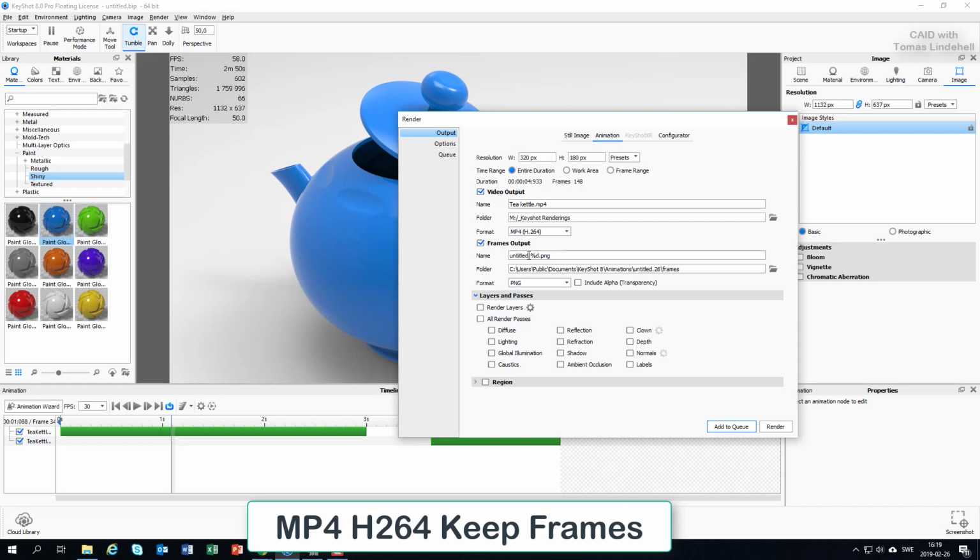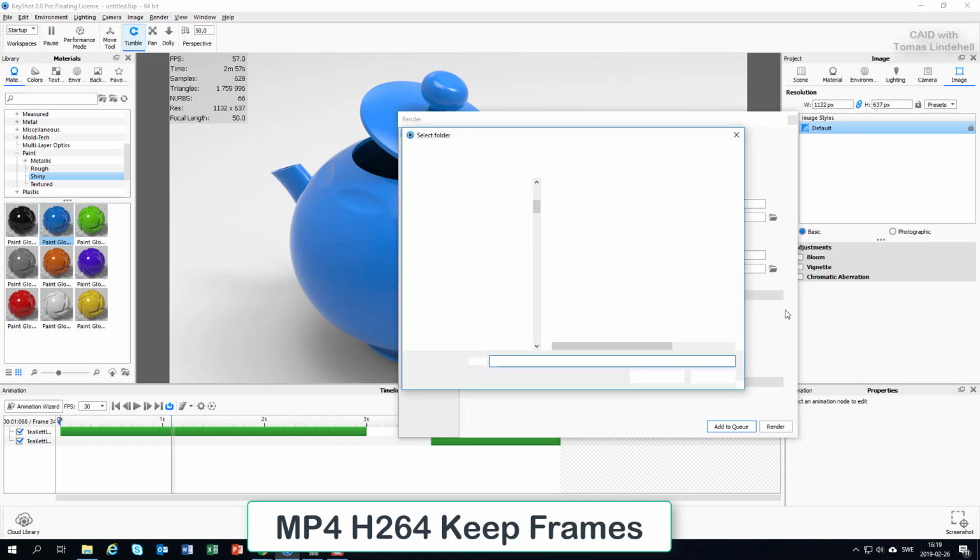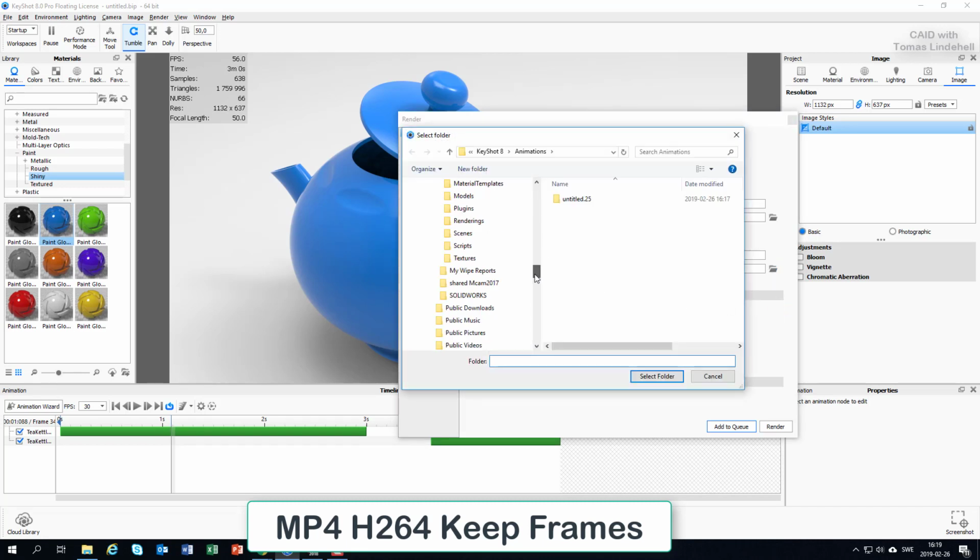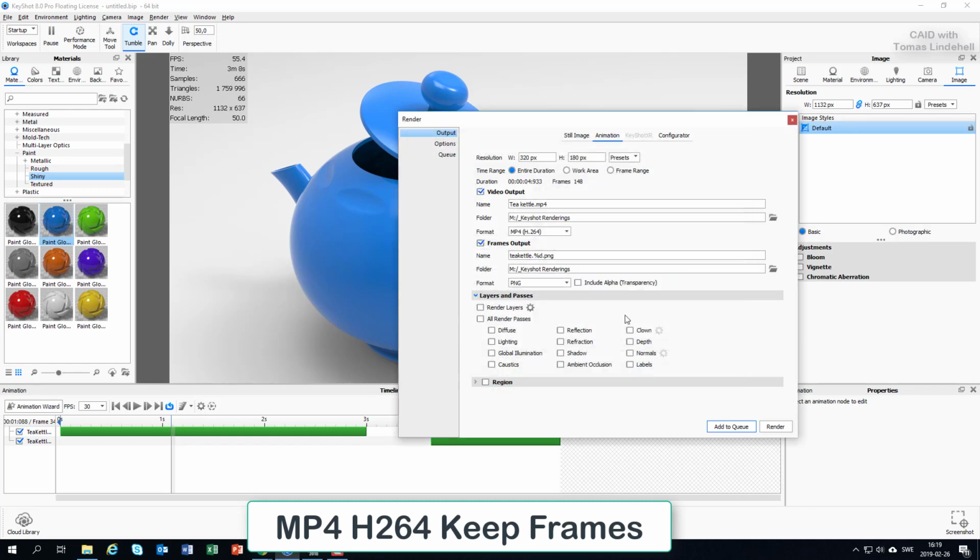And again, we could give this another name here. So Tea Kettle. And again, pointed to the network folder, so you have all the stuff secured on the server. So select folder, so we put everything in there. Great. So we have everything set up for a really tiny animation, and we could go for options.